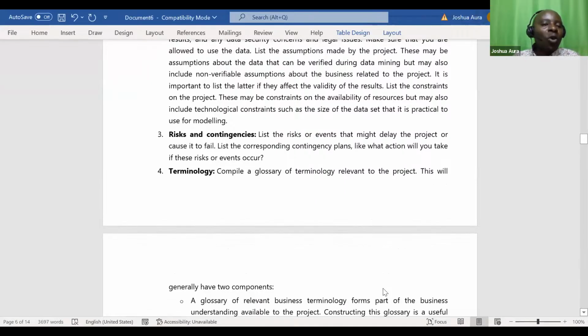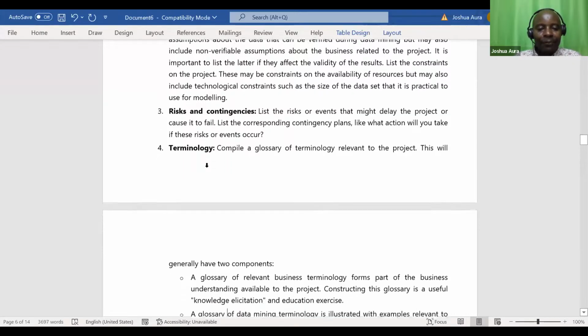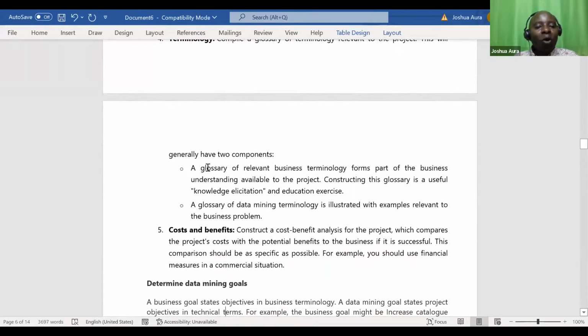Risks, it's very important. What may go wrong? List the risks or events that might delay the project or cause it to fail. List the corresponding contingency plans, like what action will you take if the risks or events occur. Terminology, it is good to have lists of, for example, abbreviations, the glossary, very important. You must do a cost-benefit analysis. How much will it cost us? What is the value that we shall derive? Remember, one of those 5 V's is the value. What value are we going to derive out of this data mining?